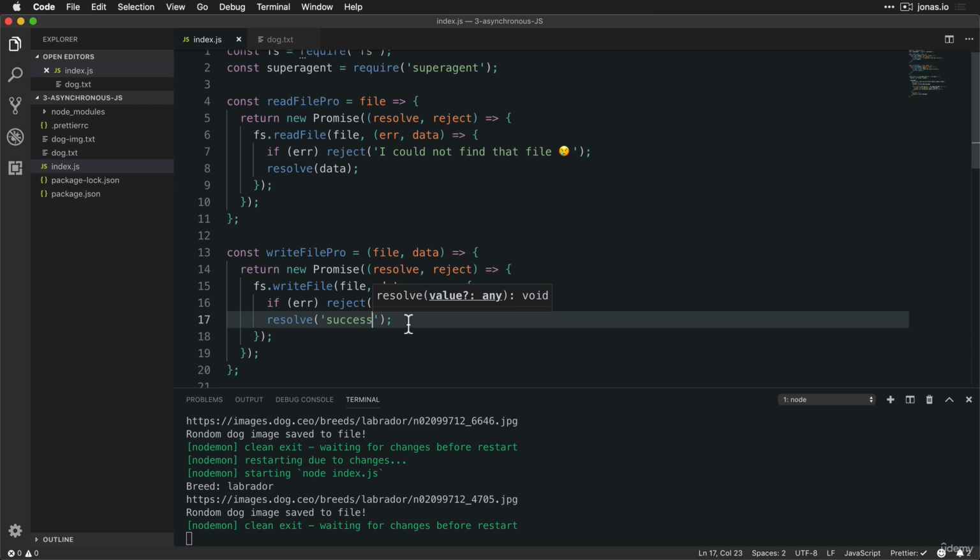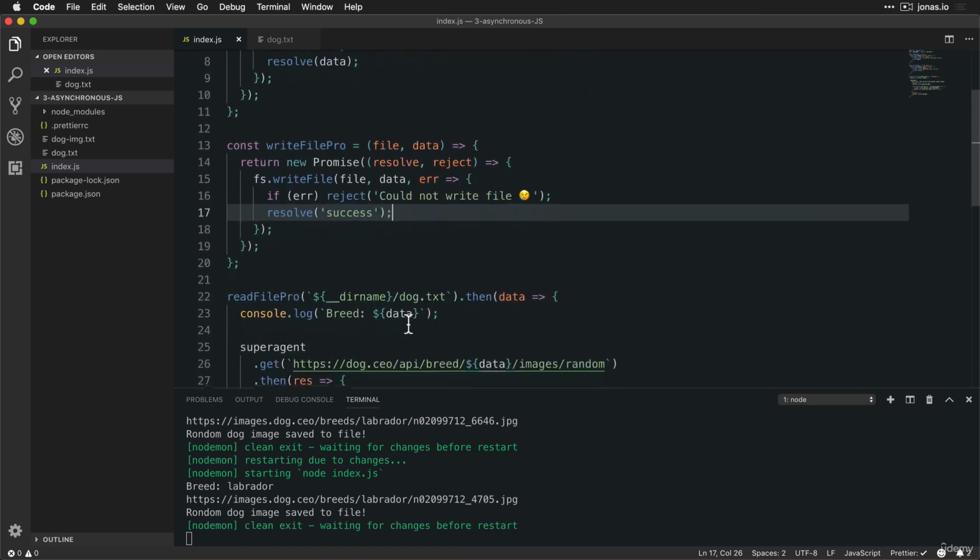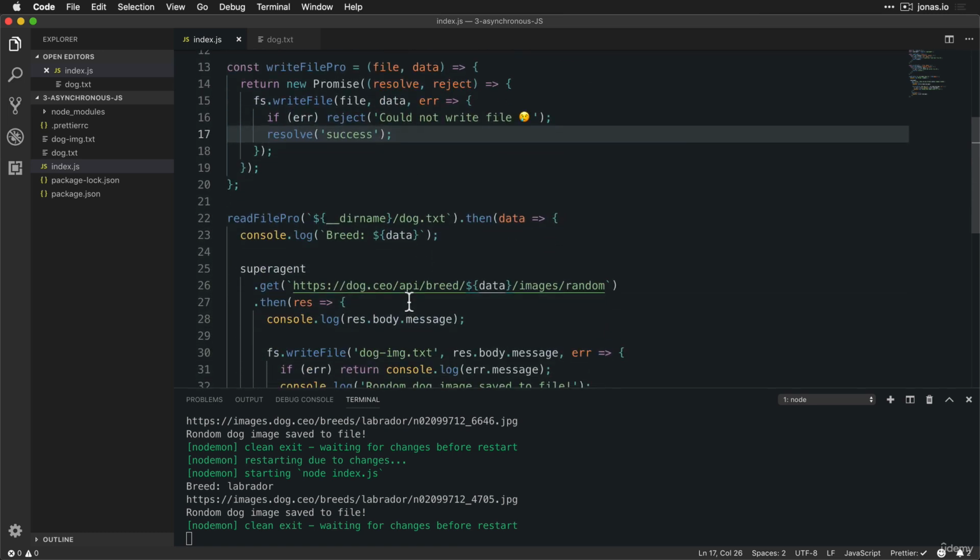So a promise doesn't always have to return a meaningful value. In this case, all we're really trying to do here is to write a file which doesn't really return a meaningful value. So we're now ready to use this promisified function.